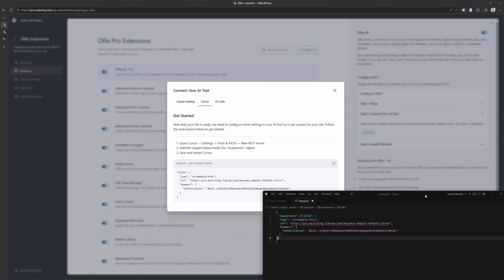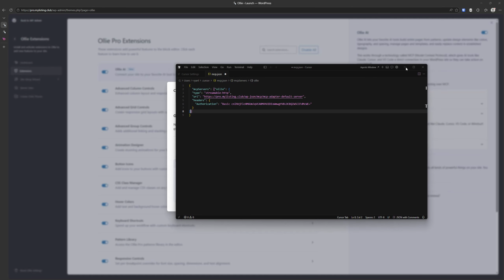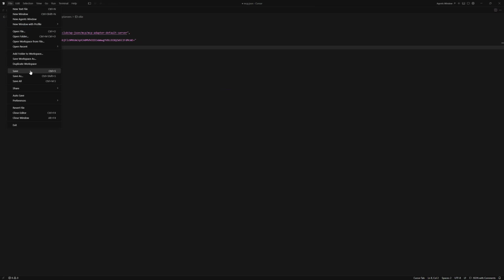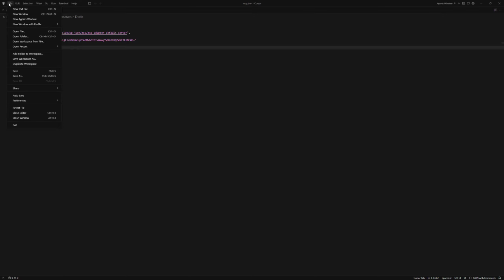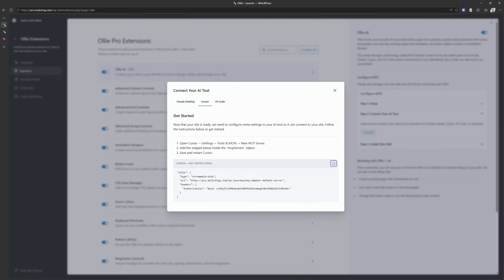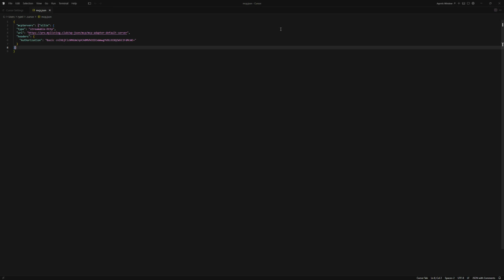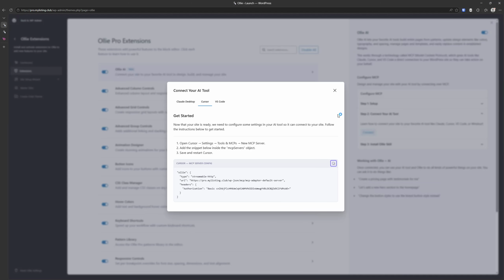Okay, what's it say here? Save and restart Cursor. Okay, so that is saved. Let's go ahead and restart. I think you can reload. Yeah, we'll go ahead and close this down and just open it back up. Okay, so that is there. We've done that.